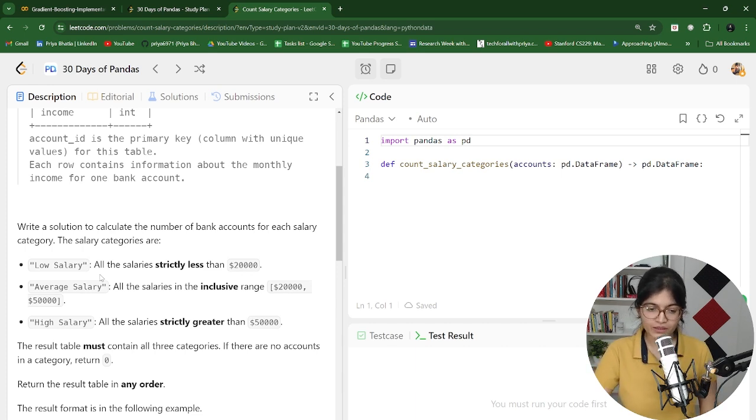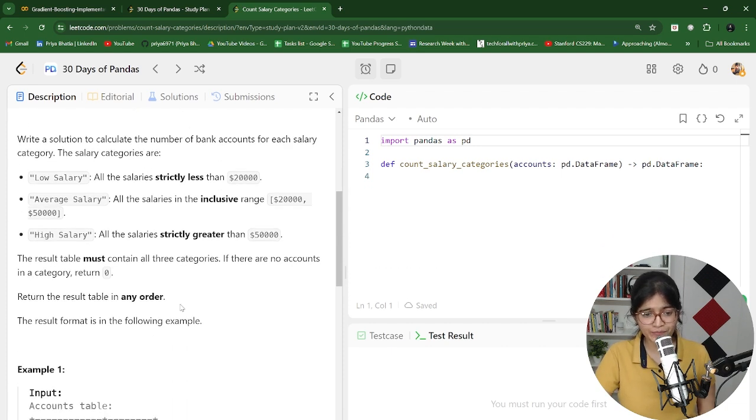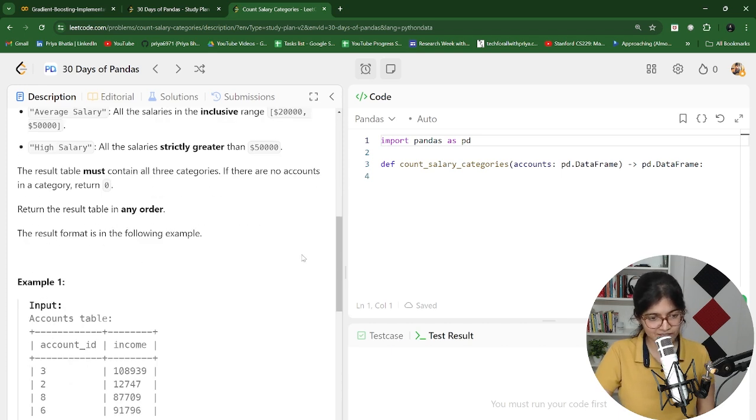Okay. Low salary means that the salaries are strictly lesser than $20,000. Average means inclusive of 20 and 50, and high means more than 50,000. The result table must contain all three categories, and if there are no accounts in a category, return 0. Return the result table in any order.